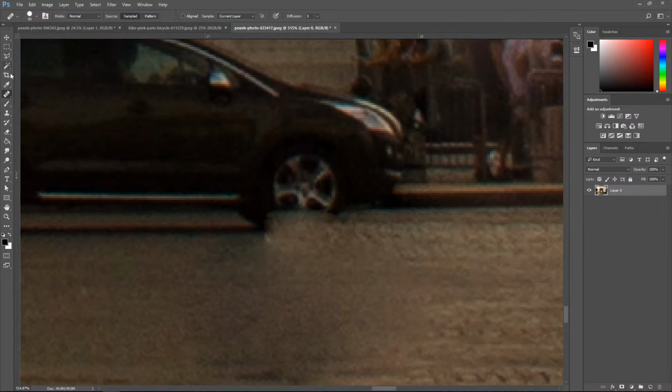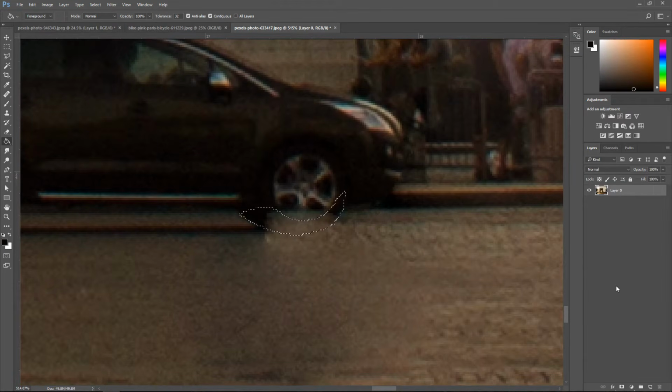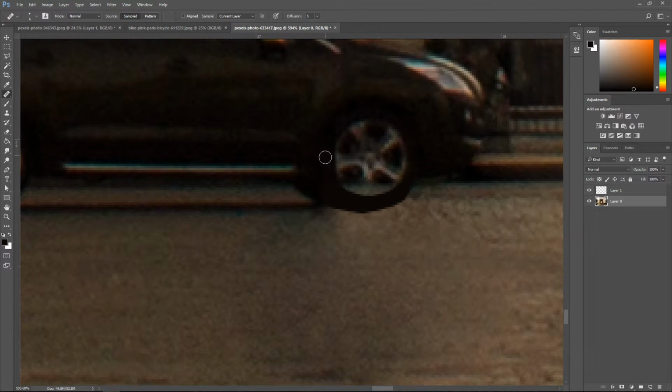We're going to use the polygonal lasso tool. I'm going to select around the wheel by left clicking. You want to go to the bucket tool. You want to copy this color here, create yourself a new layer, and paste it on top of that. You can even copy some of the textures from here if you wanted to and add them onto this.